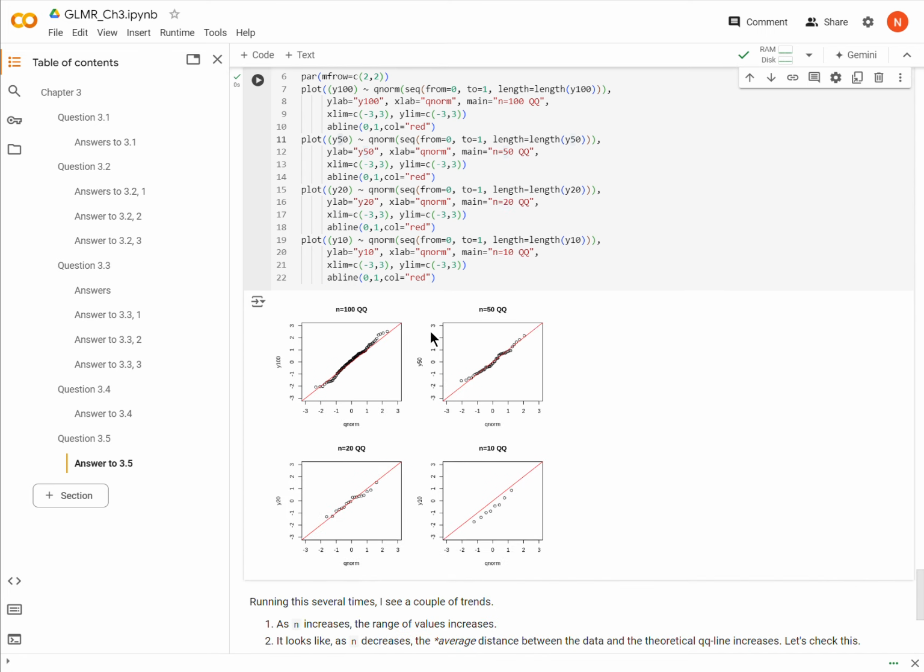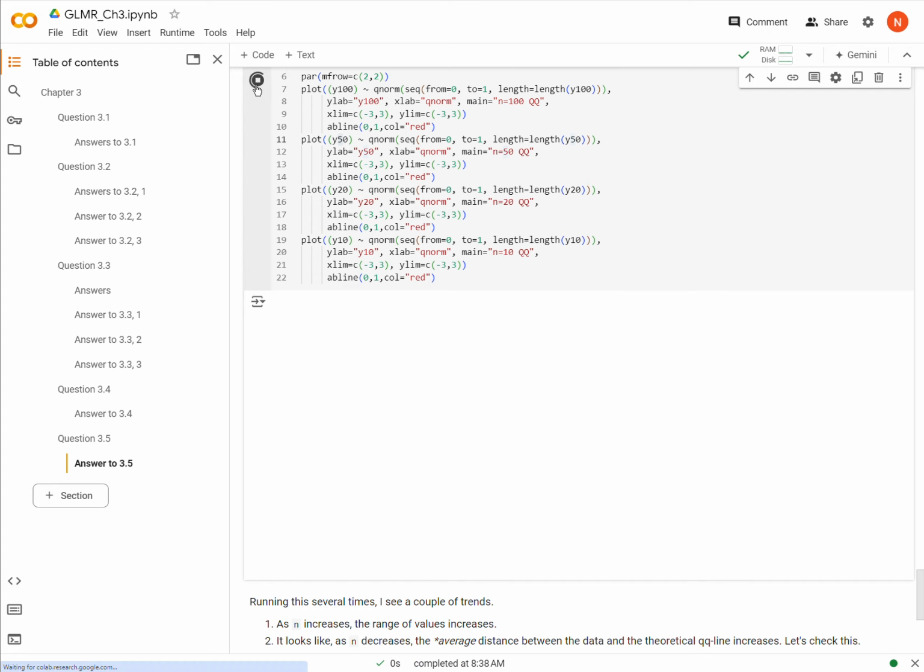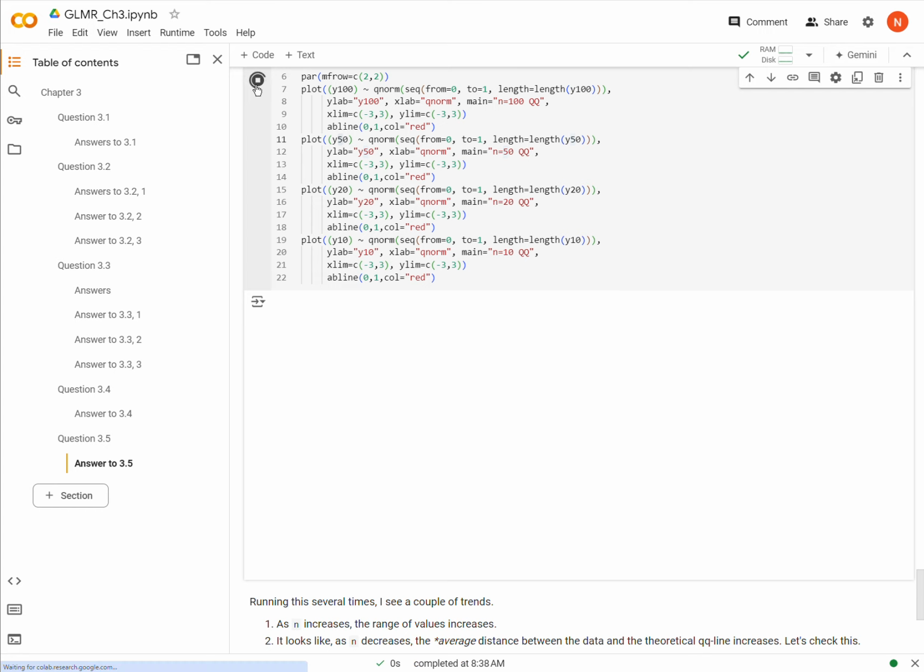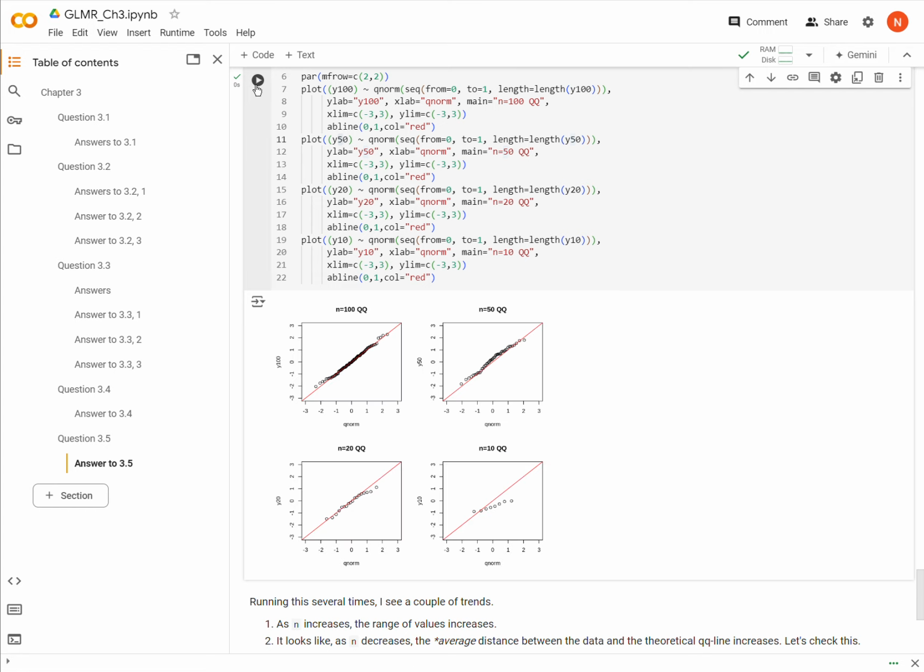Okay, and so this is what we get. So here's n equals 100, 50, 20, 10. And I'm just going to run a few here. Keep running it. You can see these. And there's a couple of trends that I tend to notice here.